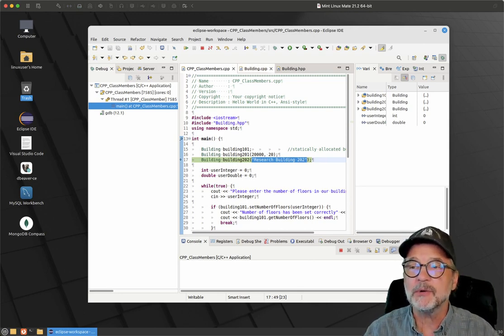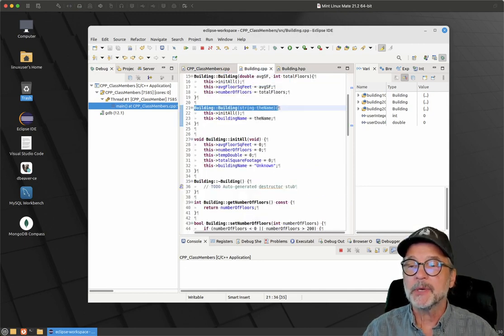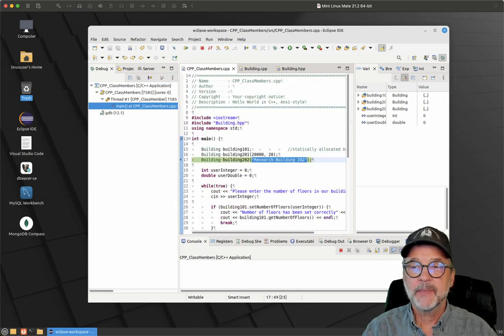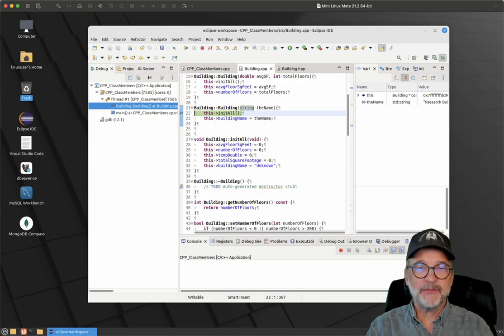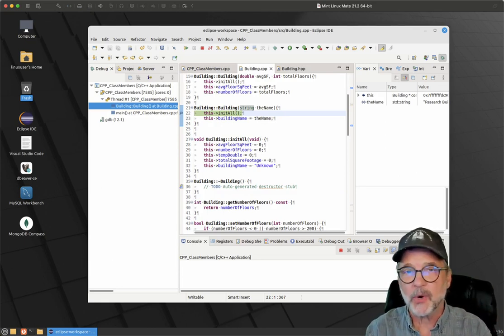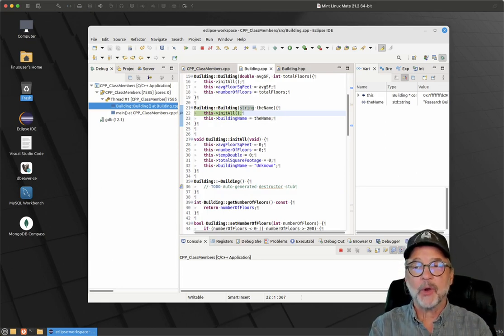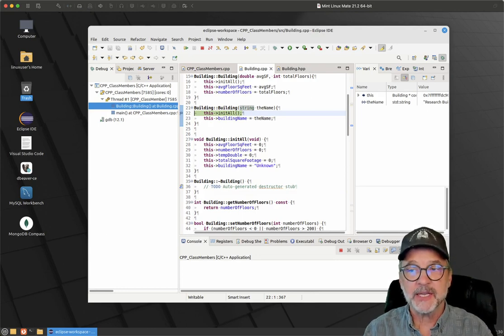So what I'm going to do is go into the building CPP, and put a breakpoint right here on the string building non-default constructor that we did. And then I'm going to click the continue button. And so now we've avoided all that extraneous stuff that we're not interested in, and we're actually in our non-default constructor that takes a string.